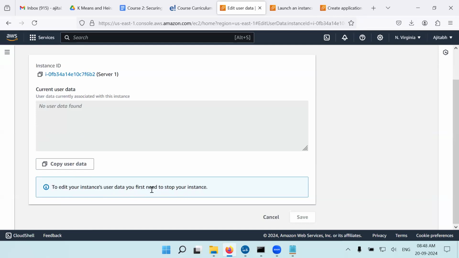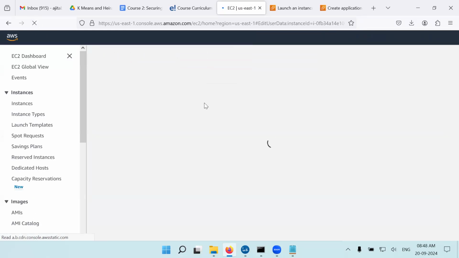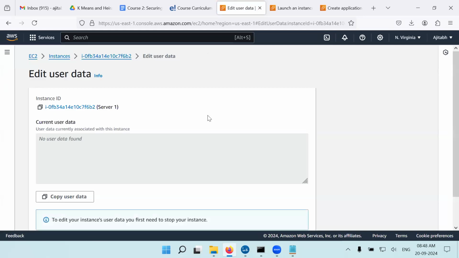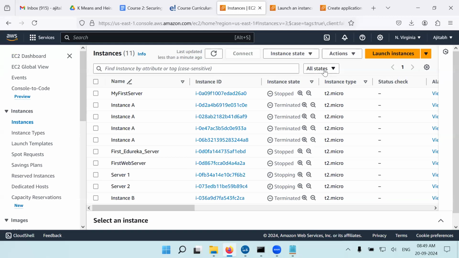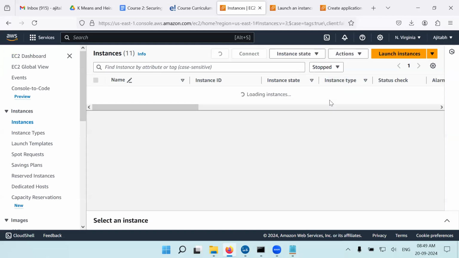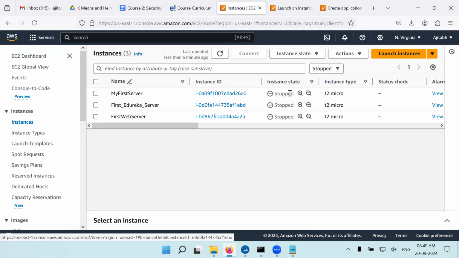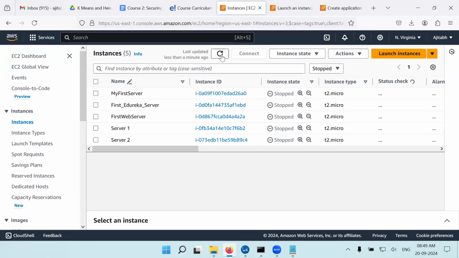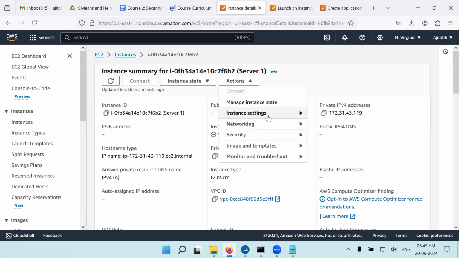Can you see this message? It's fresh. Still, it is not allowing me to do that. Let's see the state. We have not got this stopped. It's still in process. Yes, now we got it. Can you see this? Now let's go for this. Probably now it will allow me to edit that user data.